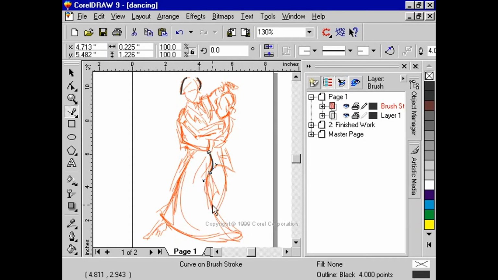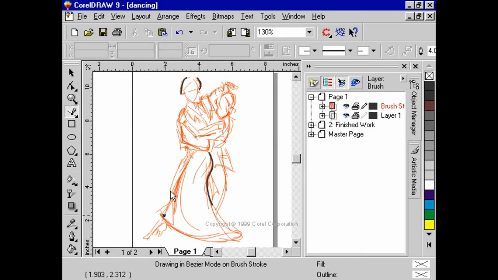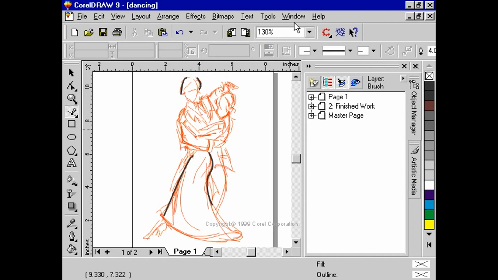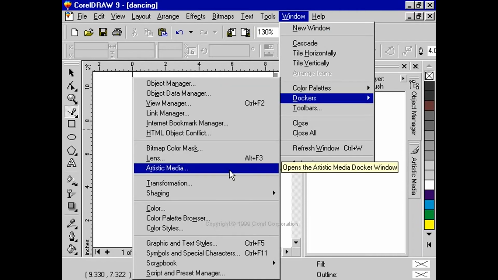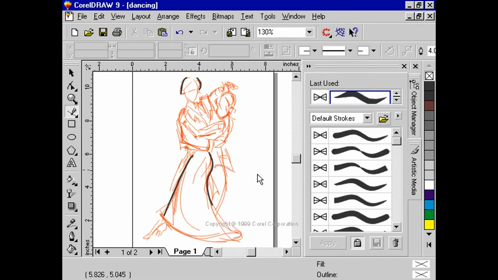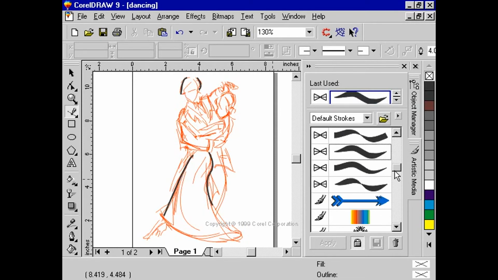Once you have finished tracing over the sketch, select the Artistic Media Docker window by clicking Window, Dockers, Artistic Media. There are two parts to this Docker window: a list of last used brushes and a thumbnail view of each brush style that CorelDraw 9 has to offer.